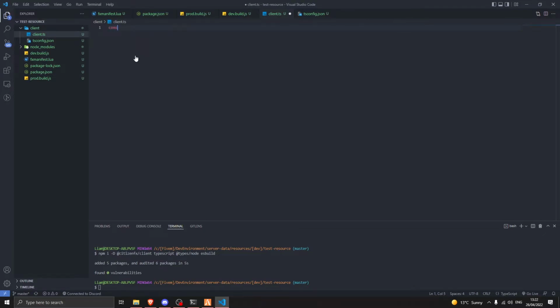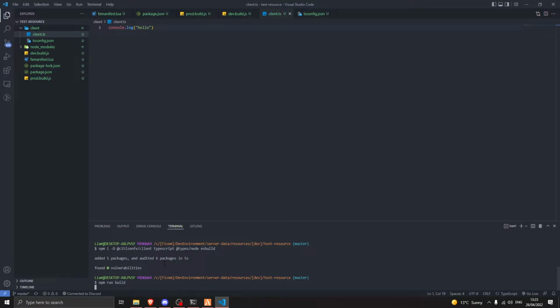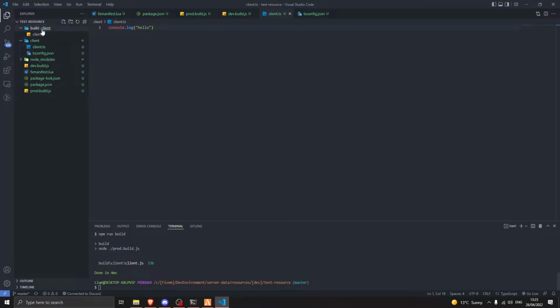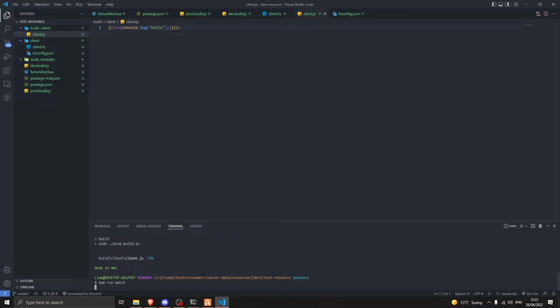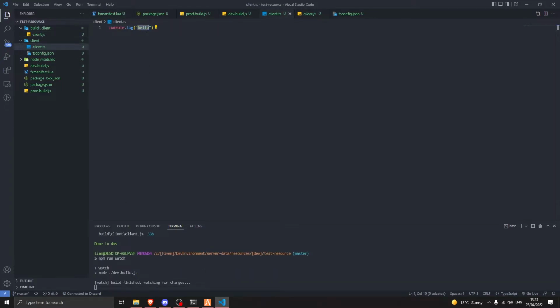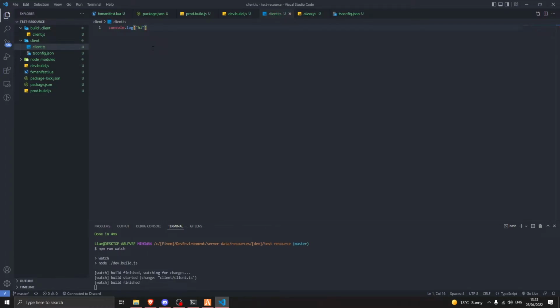So now if I put something in here like console.log hello, and I hit npm run build, this will be in our build client, and that will be there. npm run watch. This will put us into watch mode, so any changes I make in here, so I change this to hi, that will then change in there. Quite straightforward.